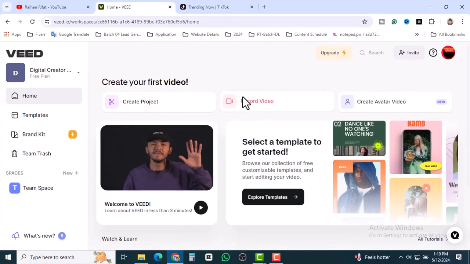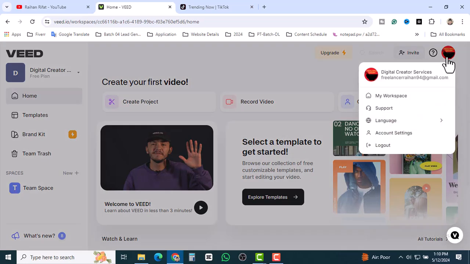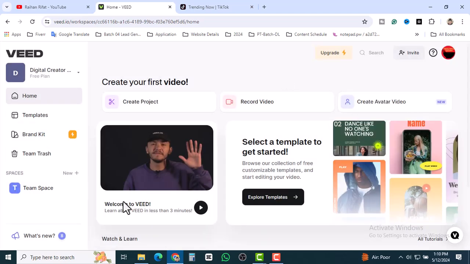First of all, you have to sign up with vid.io. This tool is going to make you really crazy videos. You have to sign up with your Google account or Apple account, whatever it is. Just sign up and set up your account, and then you will see this kind of dashboard over there, and here you can see create your first video: create project, record video, create avatar video.